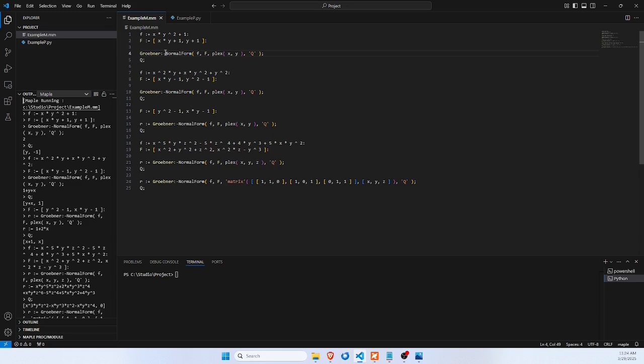In Maple, they don't call it division, they don't call it reduce, they call it normal form. So there are more terminologies that can be used for the same thing in different groups.